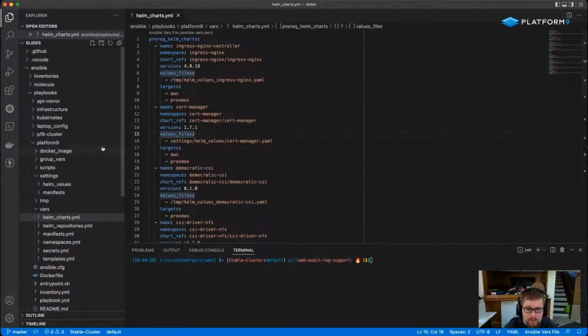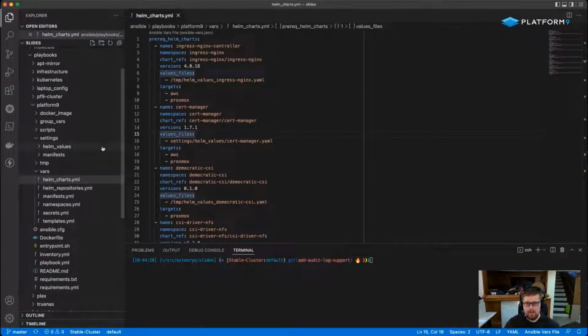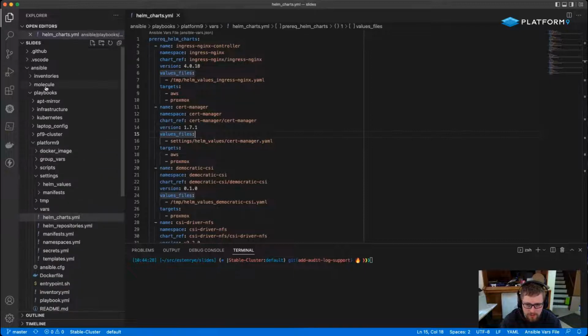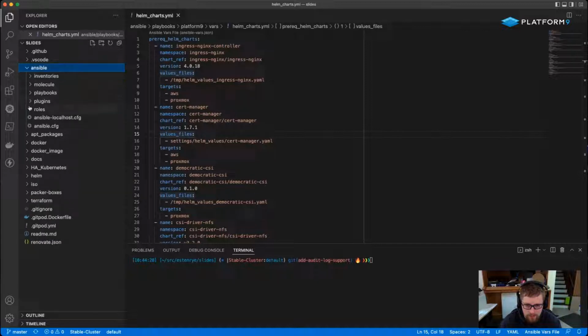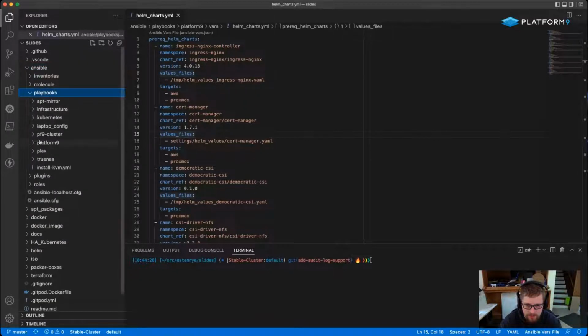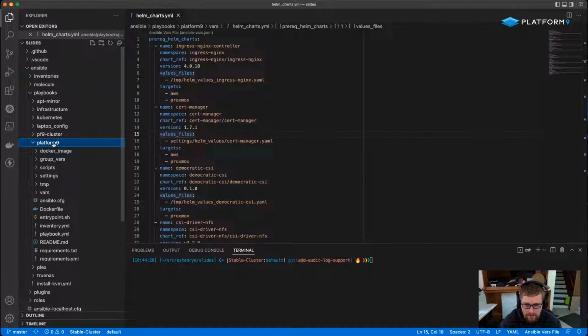Alrighty. So, I like to use Ansible a lot when I'm automating my clusters. This is all kind of in my home lab, so it's okay. I'm going to use what I want. So today, if we go back to the root of the repo, we're playing around in the Ansible playbooks, Platform9 playbook directory.